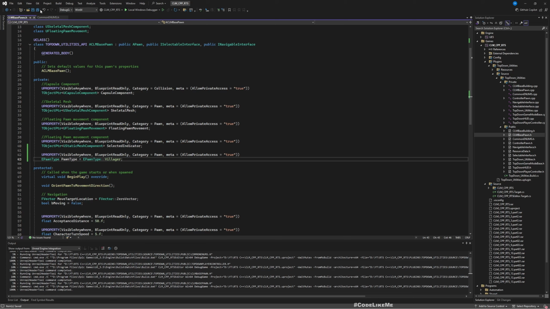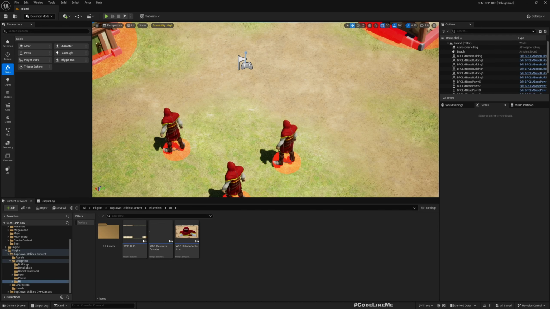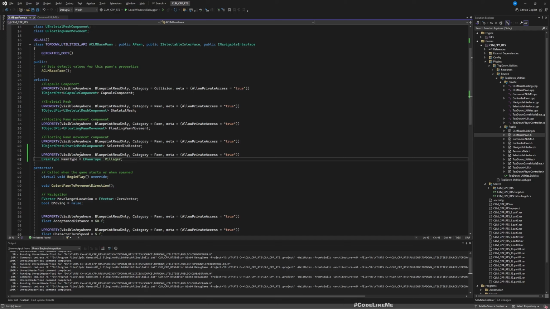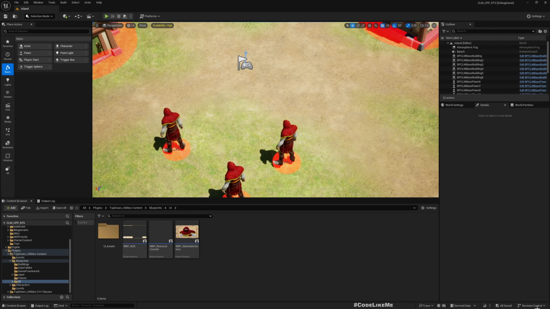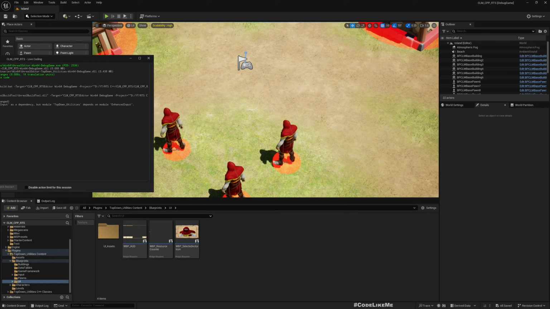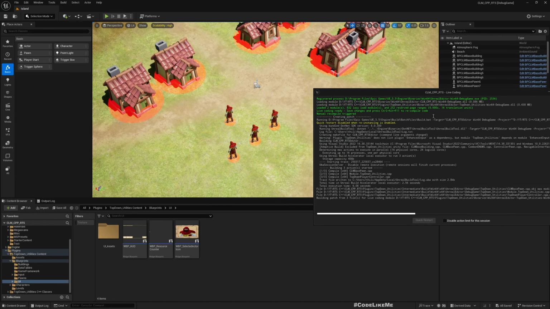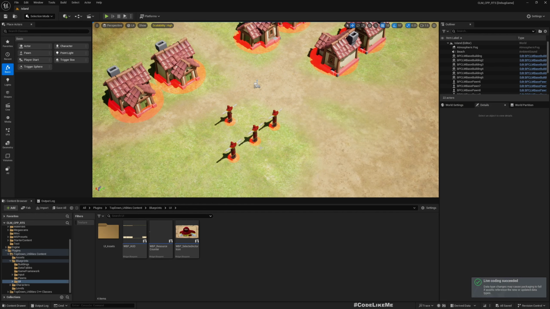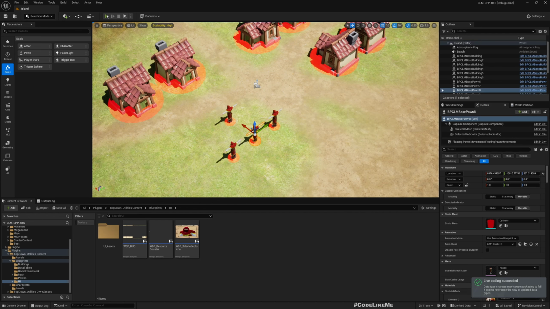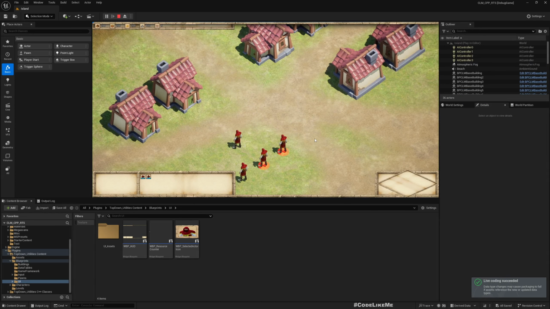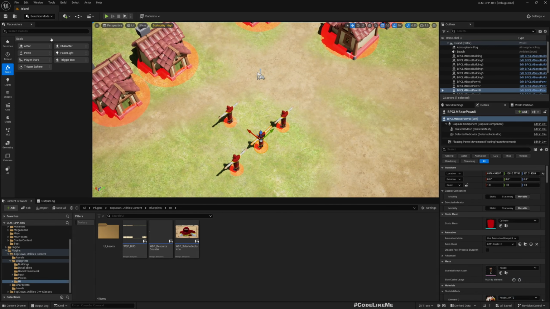Before this, let's just make sure that we can change the pawn type. For now, I'll make it edit anywhere instead of visible anywhere, so that we can edit the pawn type for each one of these instances, so that we can test our system. Okay, so the depose is gone when I play, so it's not a problem.